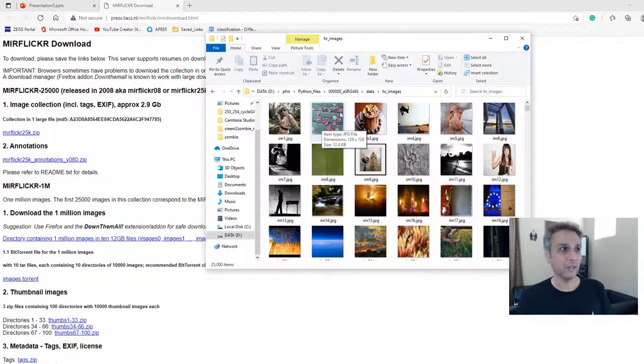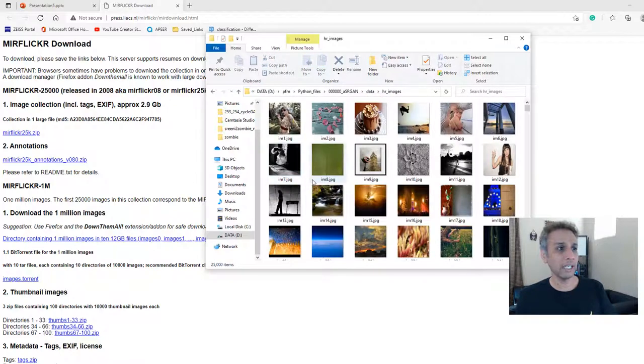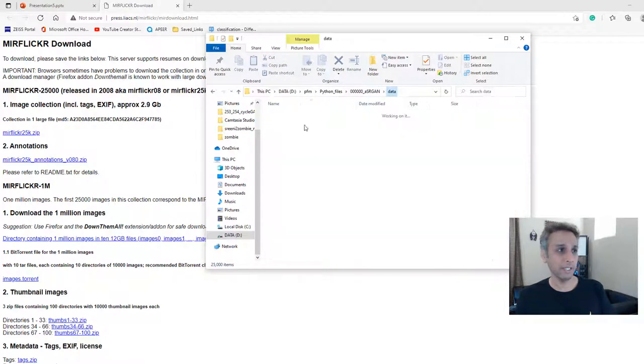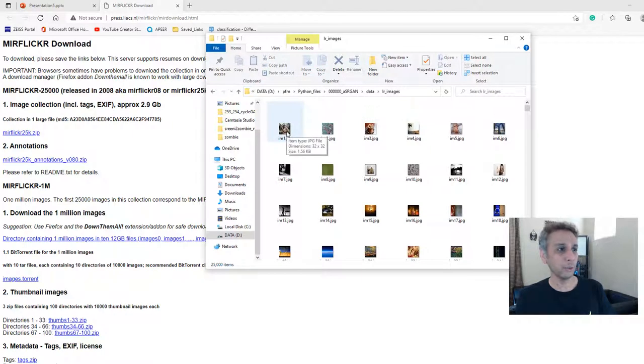Even then, I don't think I have enough resources and time to use all 25,000. I believe I ended up using 5,000 of these just to make sure I have something to show you as part of this video. For those HR images, first I resized all of the original images into 128 by 128, and then resized that even further down into 32 by 32, mimicking the low resolution images, right?